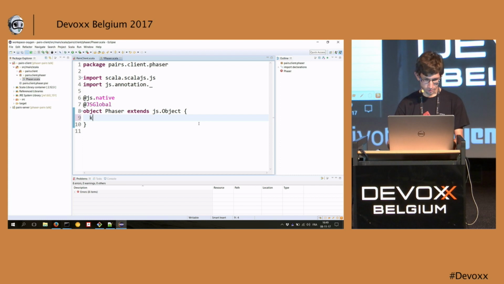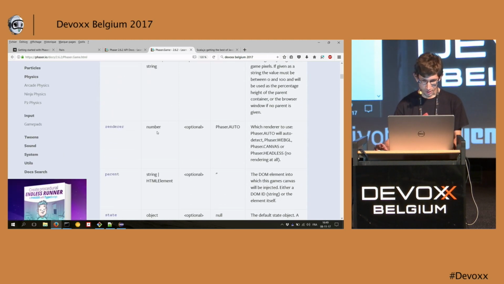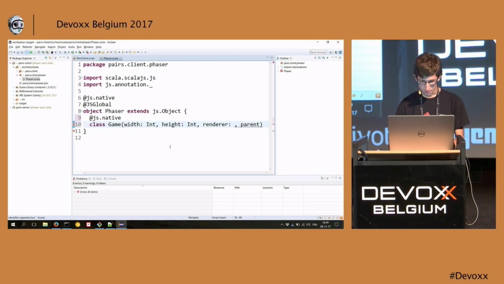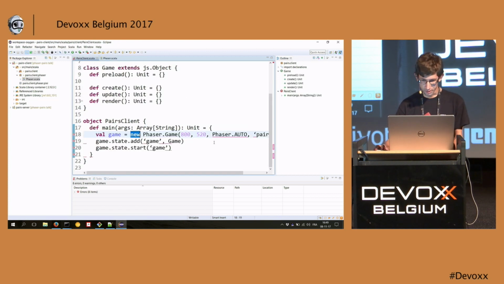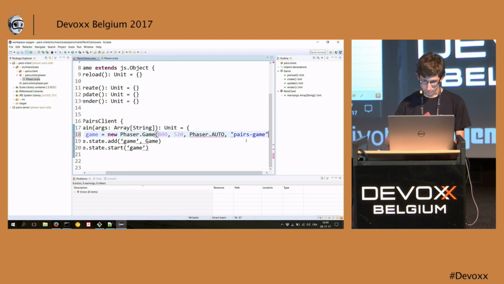And so this one is of course also a native class game, and it has those parameters, but of course it's a typed language, so I guess width and height should be integers. Renderer, by the looks of it, oh, it tells me here that's a number. I guess it is an int as well. And a parent, which the documentation says is a string or an HTML element, but let's go for string. Okay, so that should let me instantiate that thing. Okay, we're getting somewhere. This is of course not a correct Scala string, so let's use Scala strings.